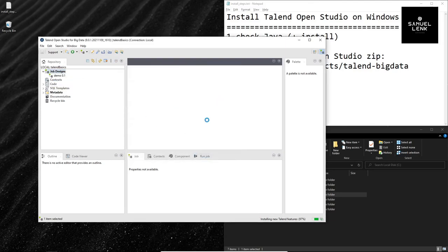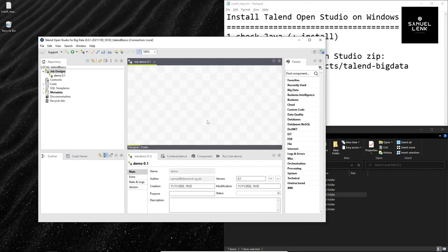And here in the middle, the so-called designer will open. And this is where we will build our integration jobs. And we will just add one simple component there that will show a pop-up window, which is called tMsgBox. If you want to look for a component, you go to the right-hand side here to the palette and type MSG, a part of the name, and you can drag and drop that into your job.